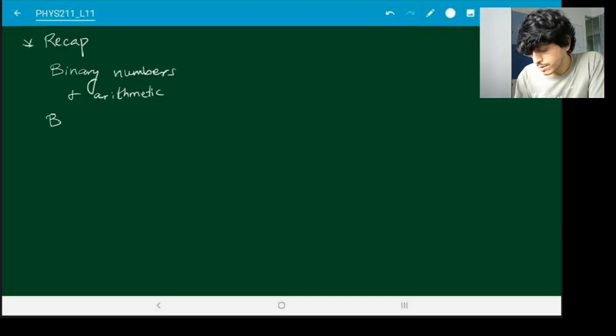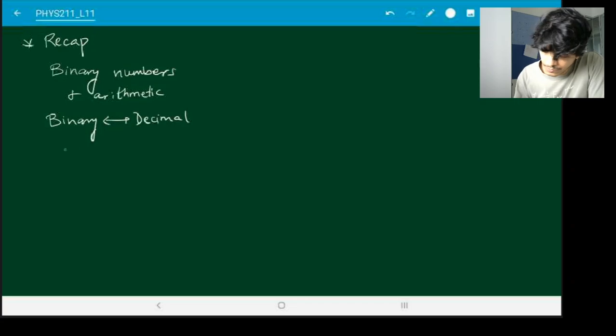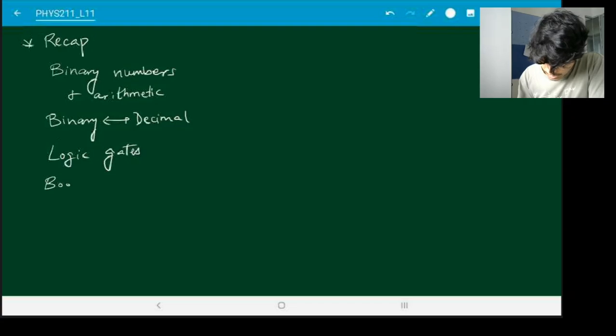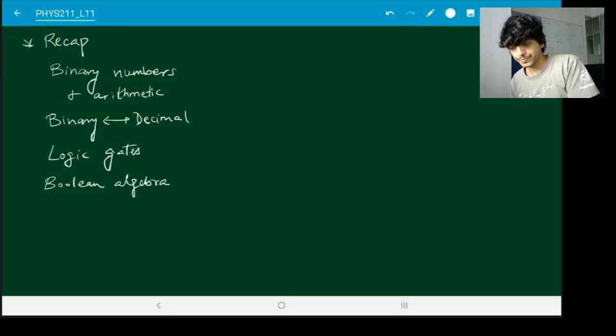We saw how to convert from the binary to the decimal system and the other way around as well, from decimal to binary. Then we introduced logic gates: not, and, nor, NAND, NOR, and XOR. And we looked at the Boolean algebra coming from these logic gates.